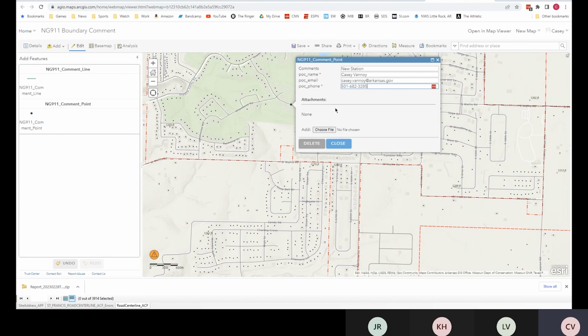6823285. And then if you want to have an attachment, it could be a picture, it could be whatever you want to put in there. Anything that you can add is going to be helpful.